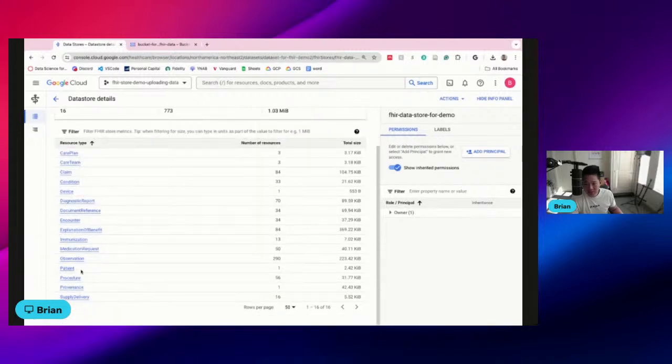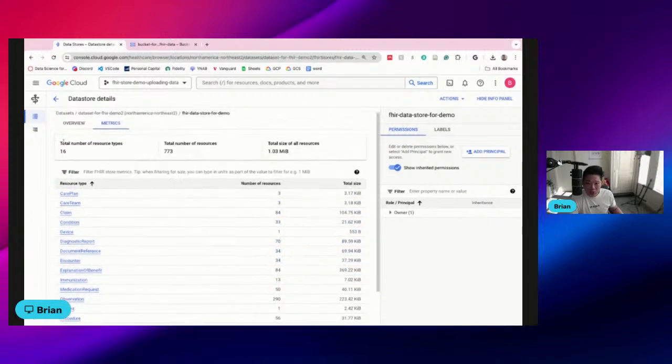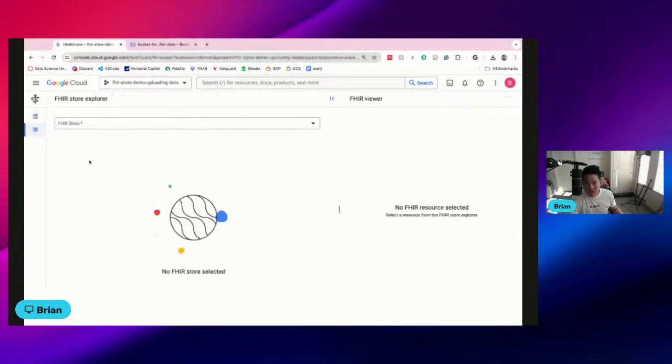So that was a single patient that you can see here. That patient had 290 observation resources, 50 medication requests, so on and so forth for these FHIR resources. And then we can inspect each one of them if we go to the FHIR viewer.